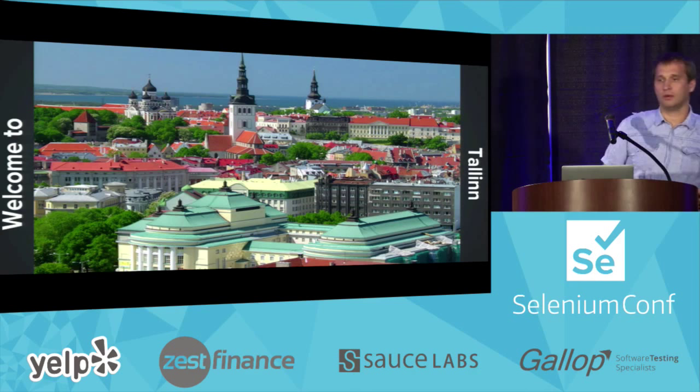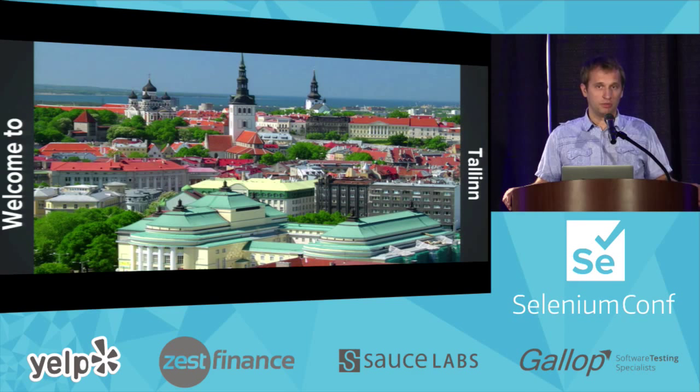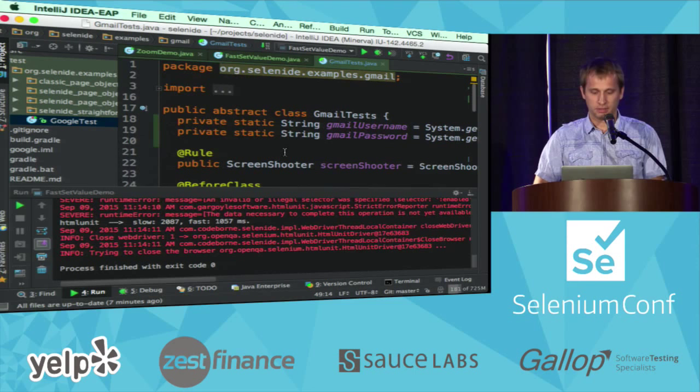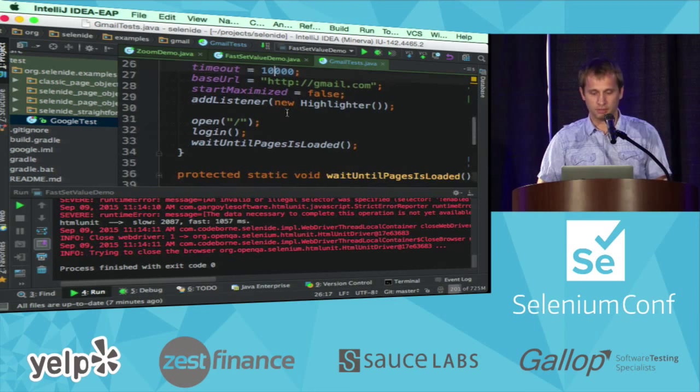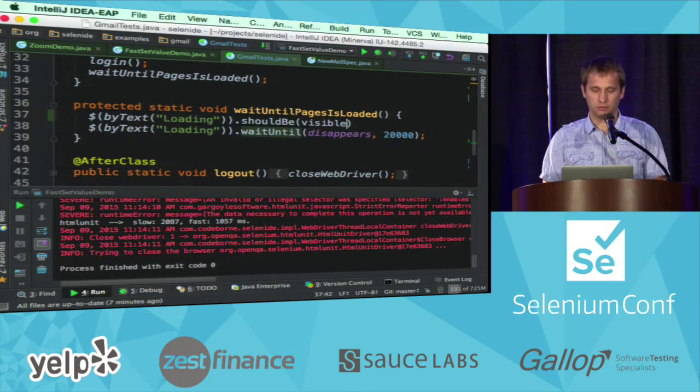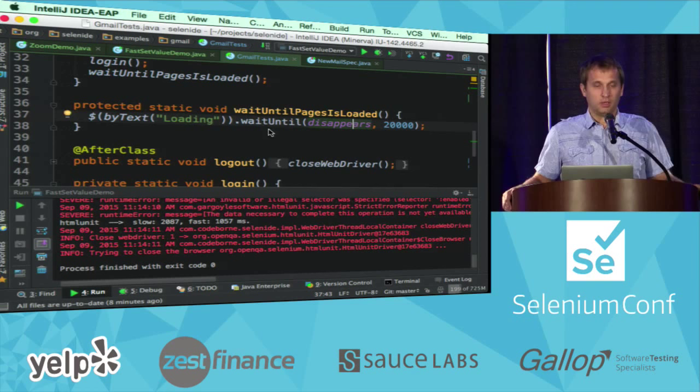Okay, if you have different timeouts for different actions. Yeah, it's also possible. Selenide also provides a separate method for waiting. I will probably show it in Gmail. In my Gmail test, the default timeout is 10 seconds, but some concrete actions need a longer timeout. In this case, we use waitUntil methods. In addition to should be visible, which waits for the default timeout, the waitUntil method can wait for a custom timeout. You provide the timeout here. Actually, it's rarely needed, I think, but it's possible.